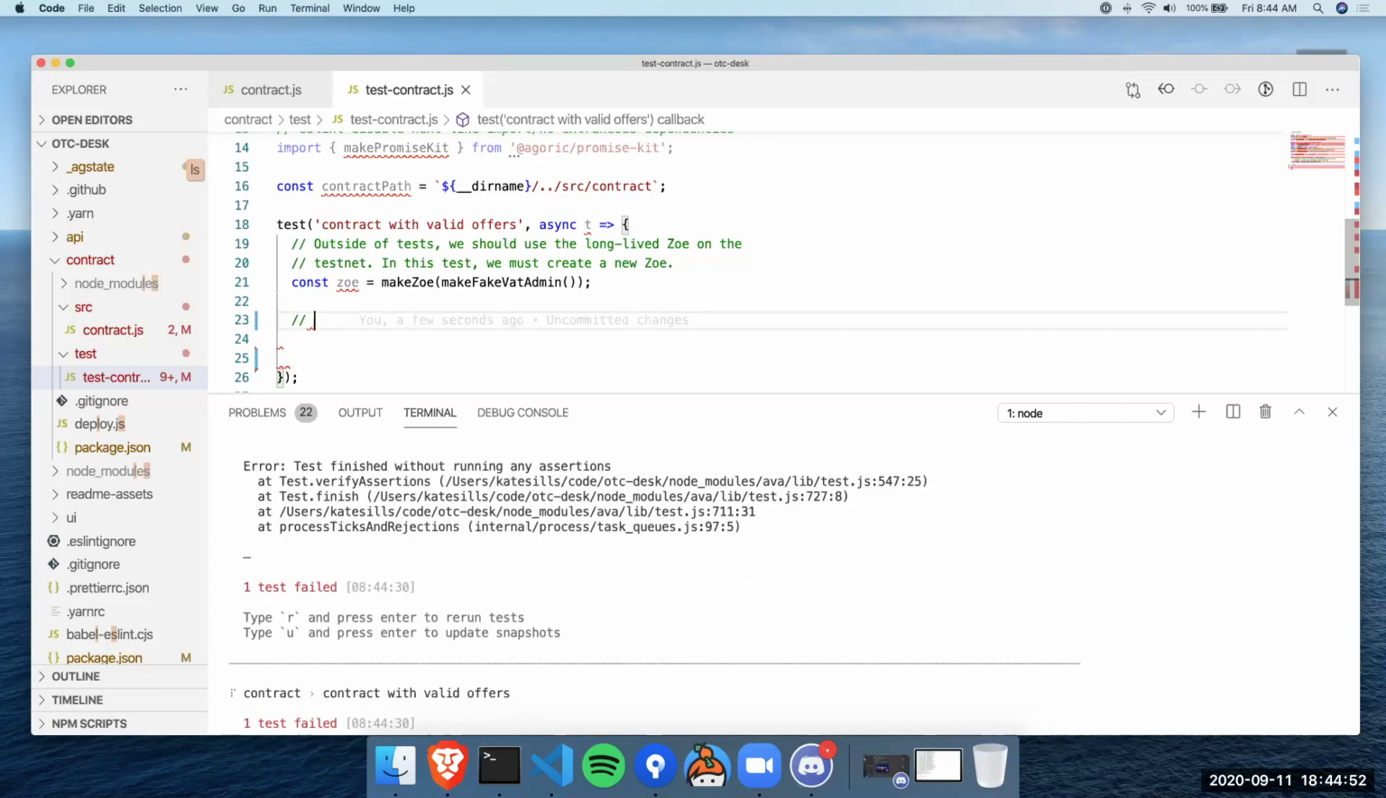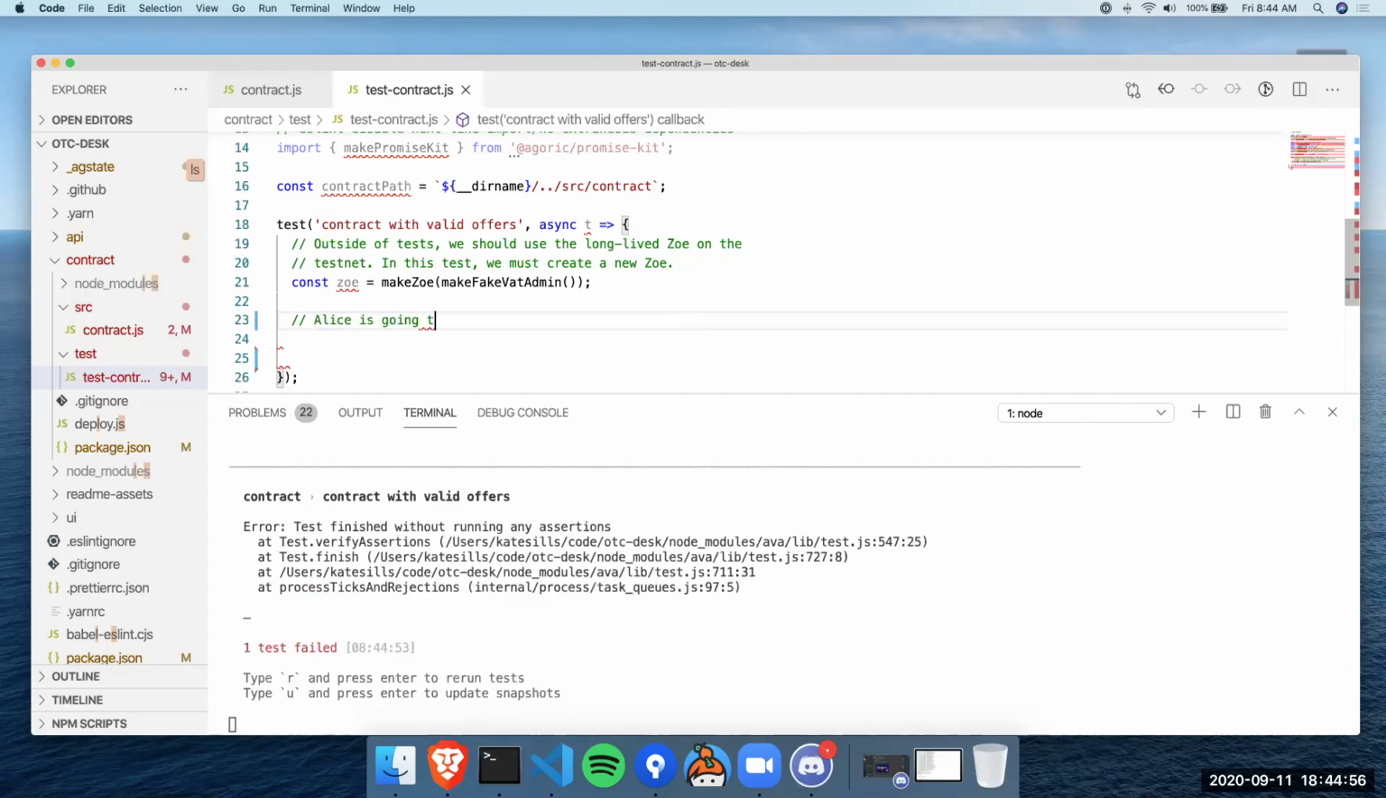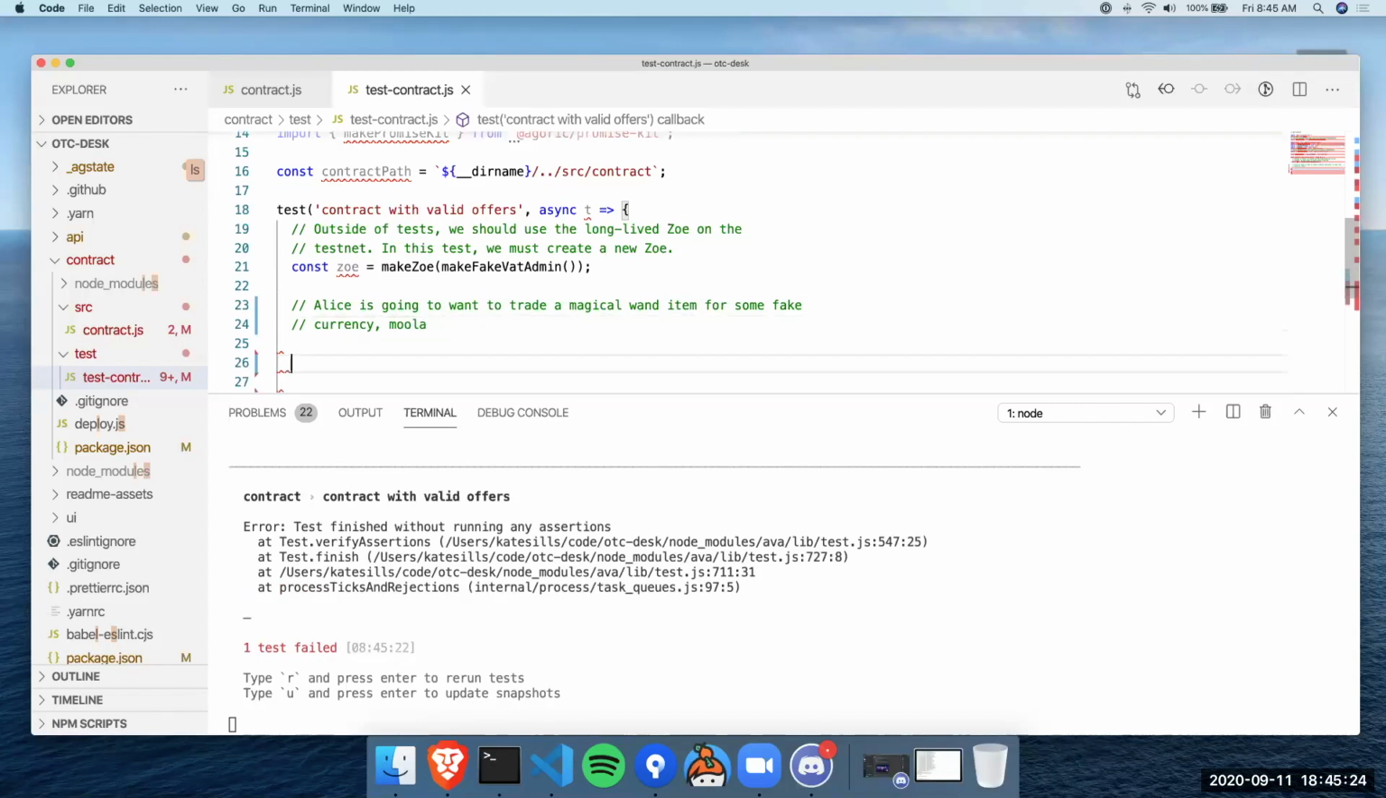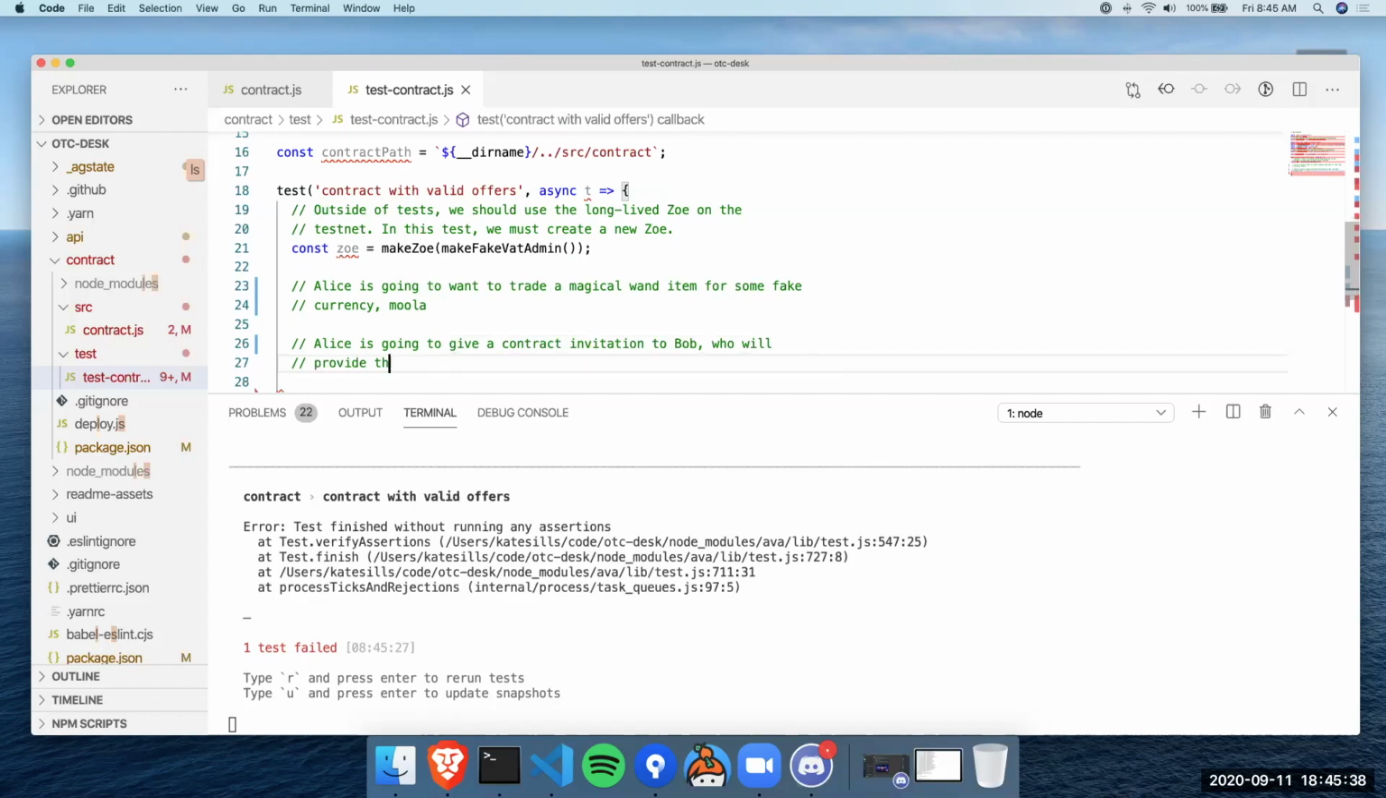Let's make up a scenario where Alice is going to want to trade some, let's say she has some NFTs that are magical items. So she's going to try to trade a magical wand item for some fake currency that we call moolah. Alice is going to give a contract invitation to Bob, who will provide the moolah and buy the magical wand item.